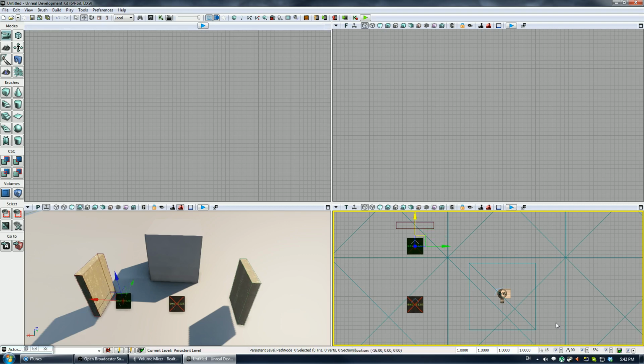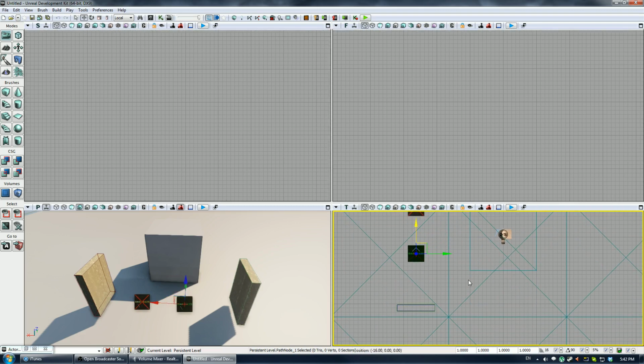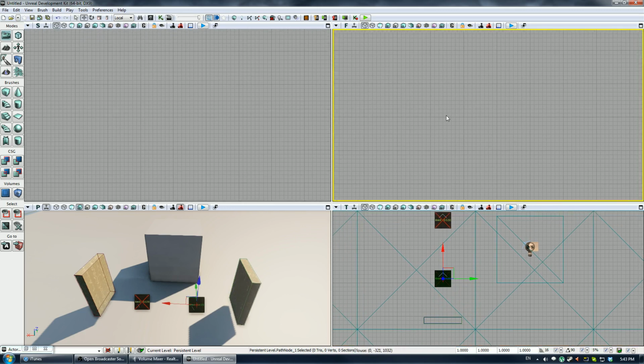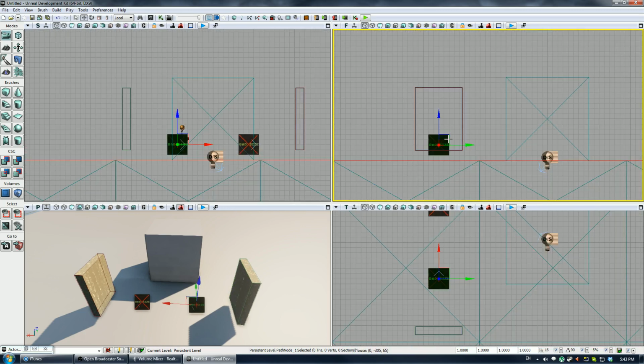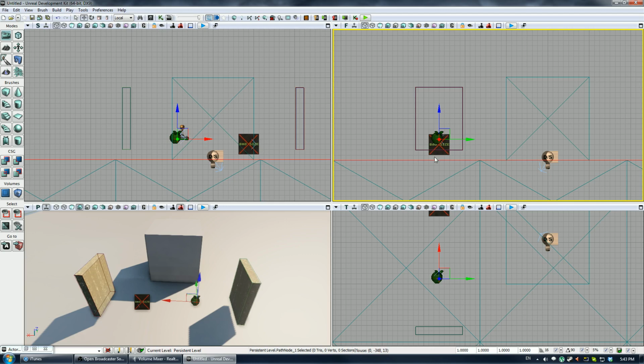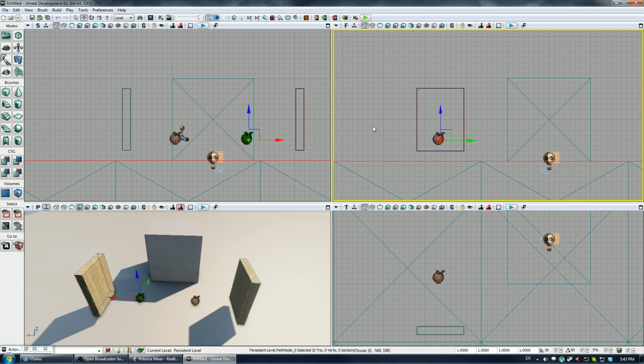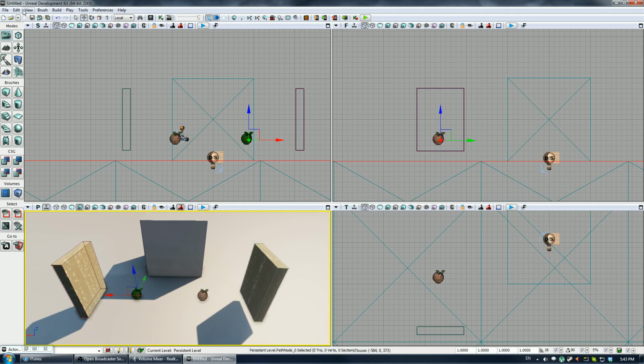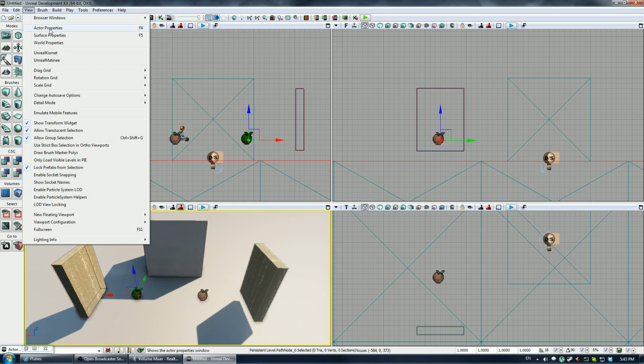So 1, 2, 3, 4, 5, 6, 7, 8, 9. 1, 2, 3, 4, 5, 6, 7, 8, 9. Okay, and it looks like they probably are too close to the ground. Yeah. There we go. Okay. Now this is all that we need to do for the actual model work.